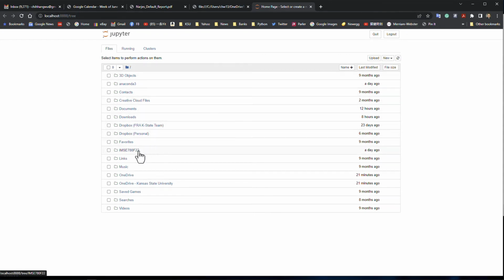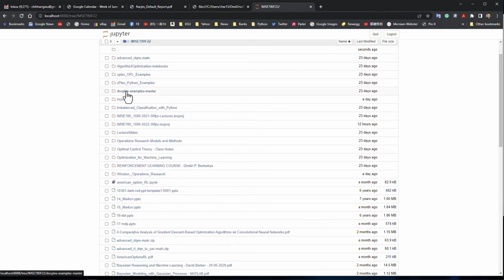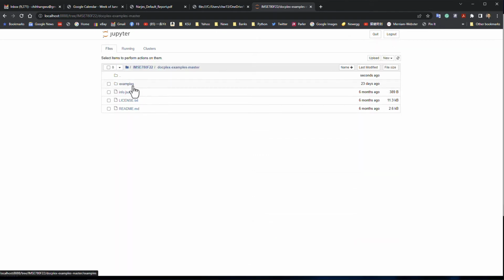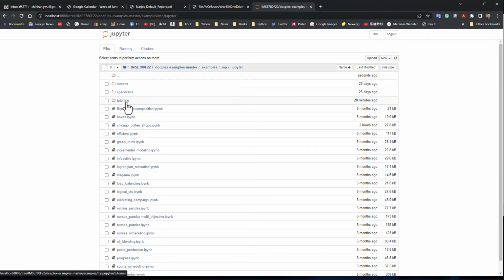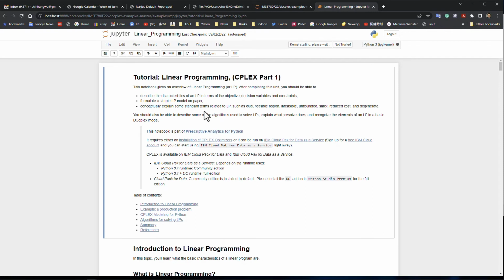We create a virtual link to the IMSC 780 for 2022 in the places we have. And you'll notice there is a DOcplex example master, which I downloaded from IBM's GitHub website. Go to examples, mathematical programming, Jupyter Notebook, tutorials. I'm going to open this linear programming test program. Okay, it takes a while to upload.